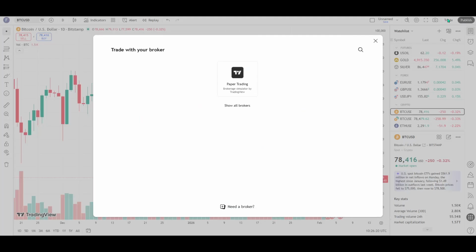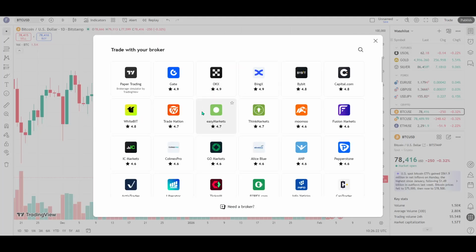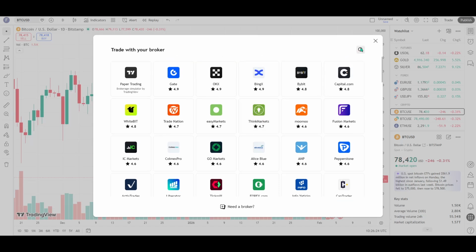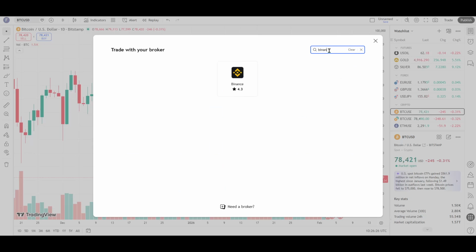Next, look to the top right of your chart and click the Trade button. This opens the trading panel, which is where TradingView lists its supported brokers and exchanges. If you don't immediately see the panel, make sure your chart is in focus and your window is large enough for the right side controls to be visible. The trading panel is your gateway to connecting accounts and sending orders, so keep it open for the next step.